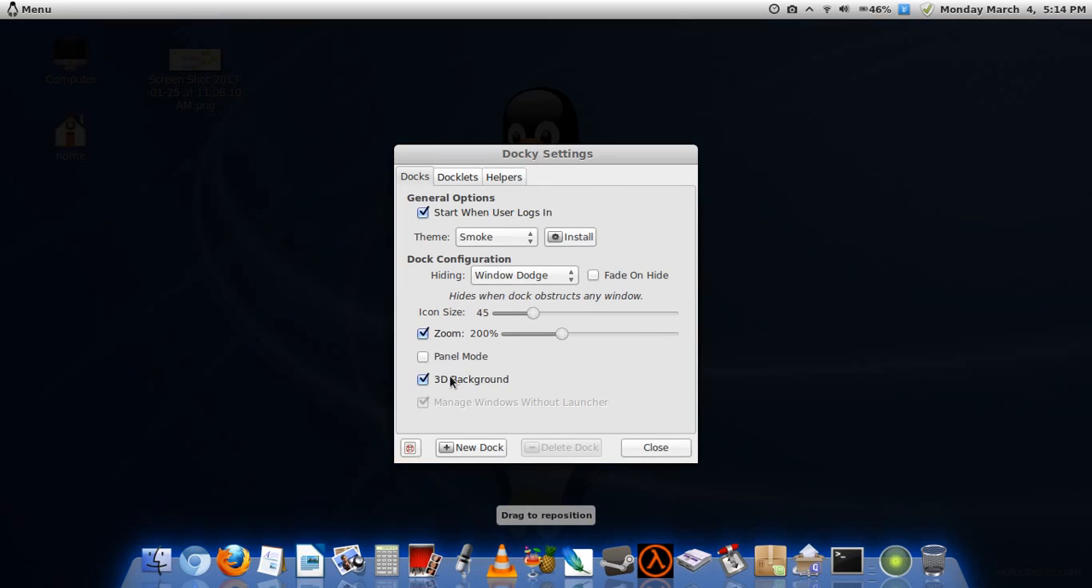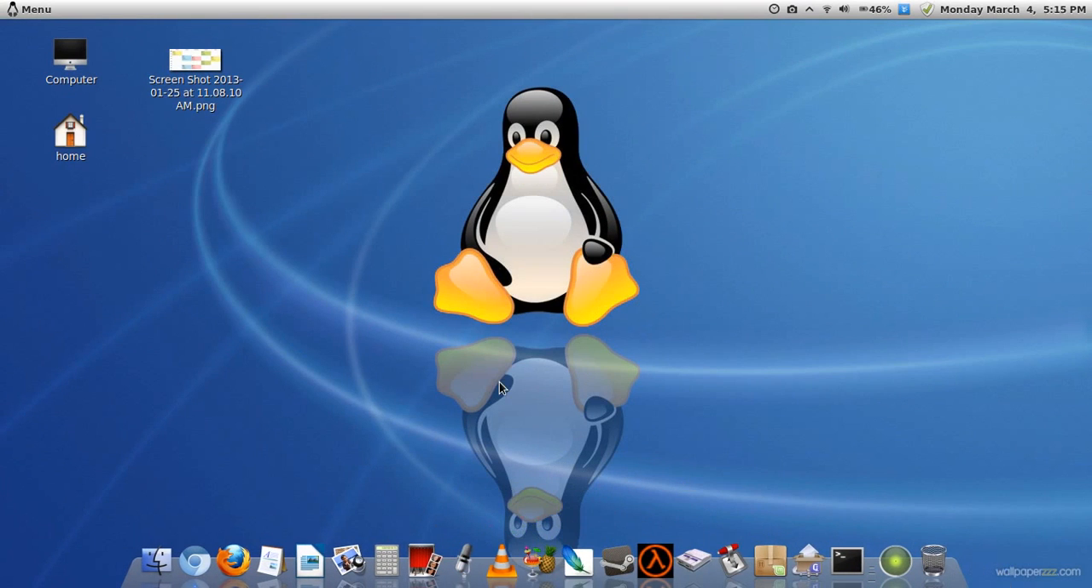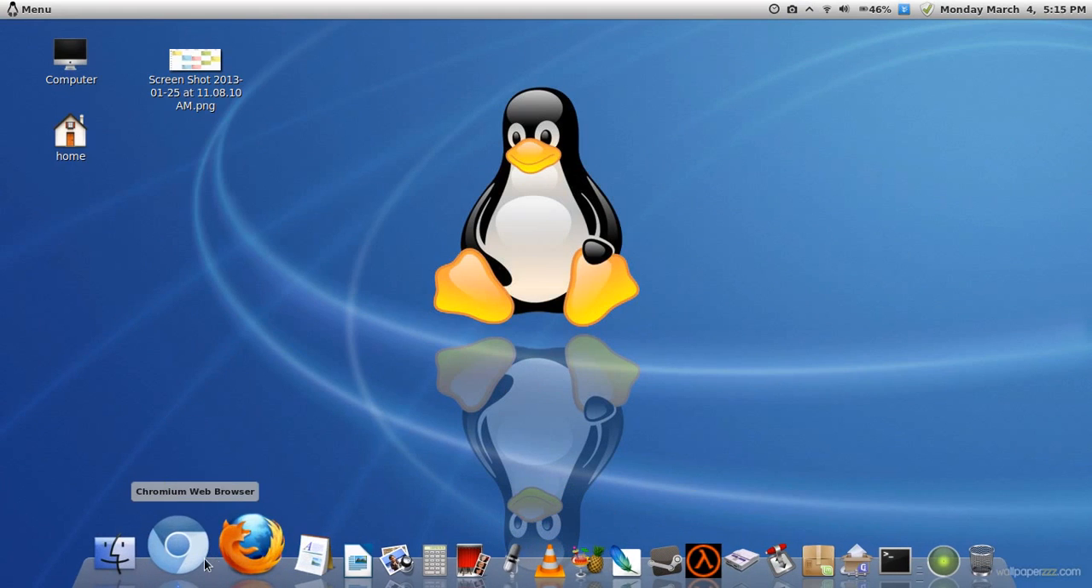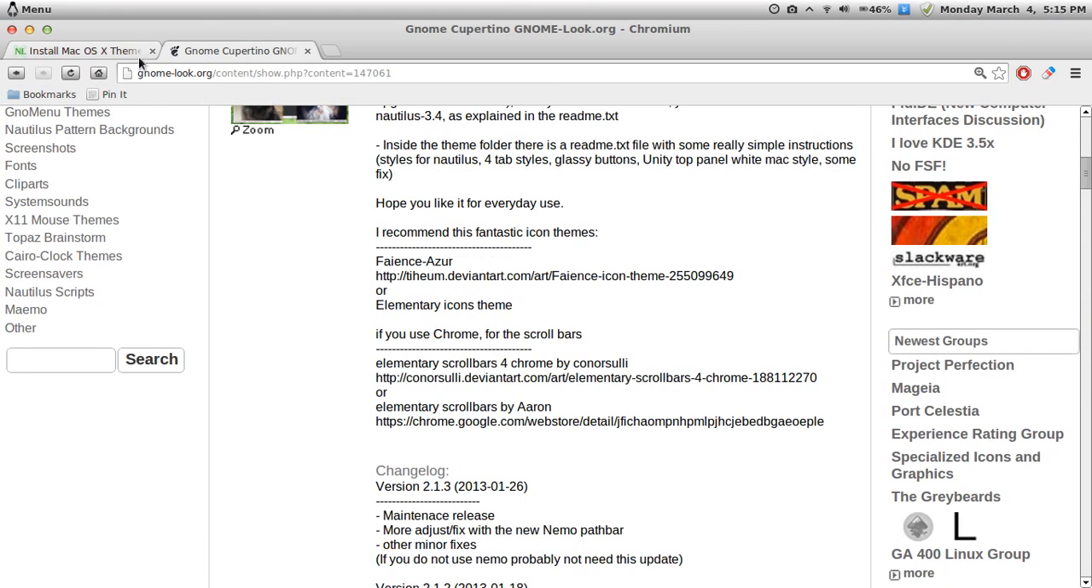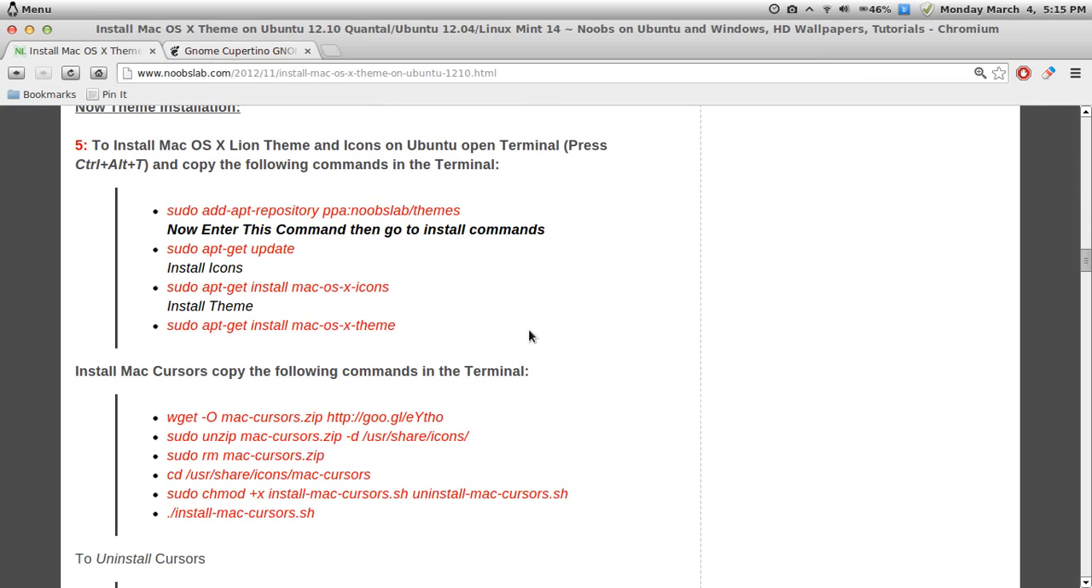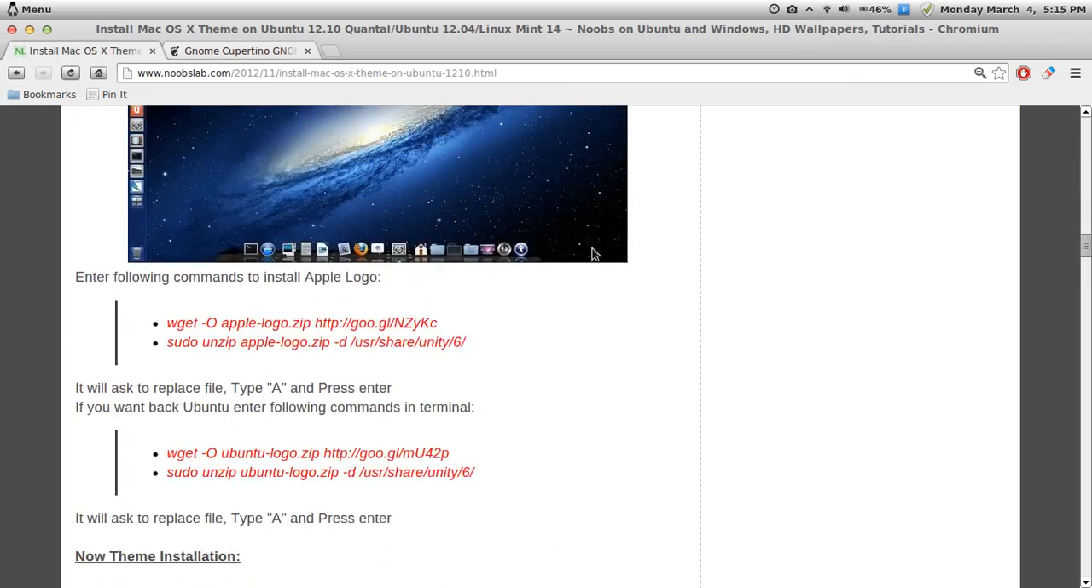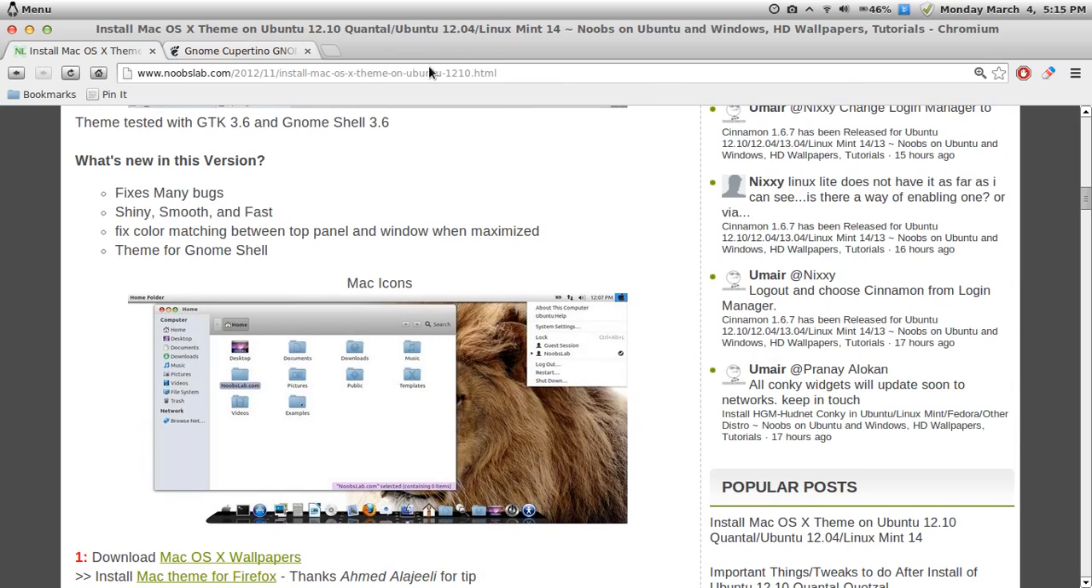So I just put on the 3D background and the zoom, so it has the magnification effect. I think smoke is quite good for a macOS kind of look. And here's where I found the macOS icons. It's from Noob Slab, which is a good website for customization and so on. So here's the address here.